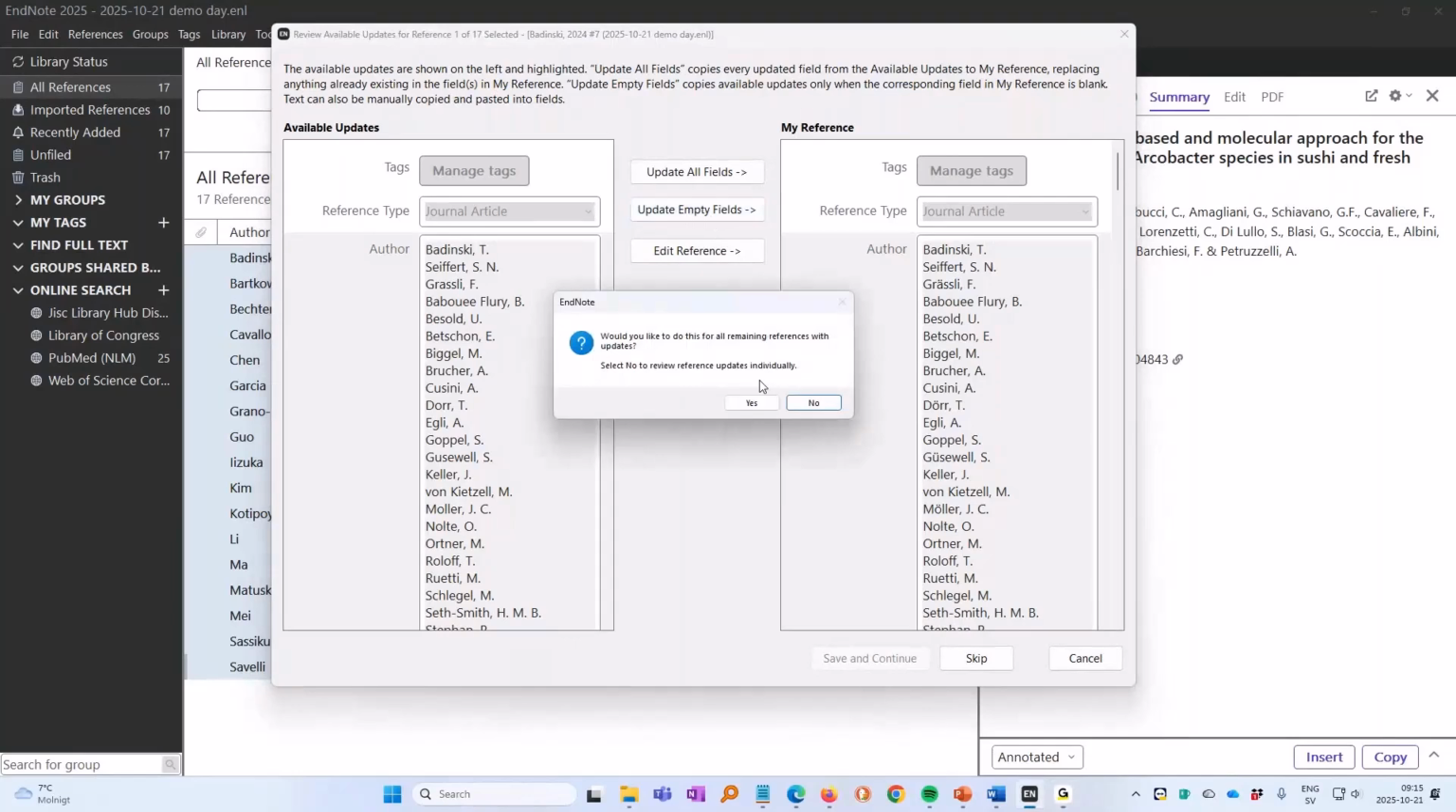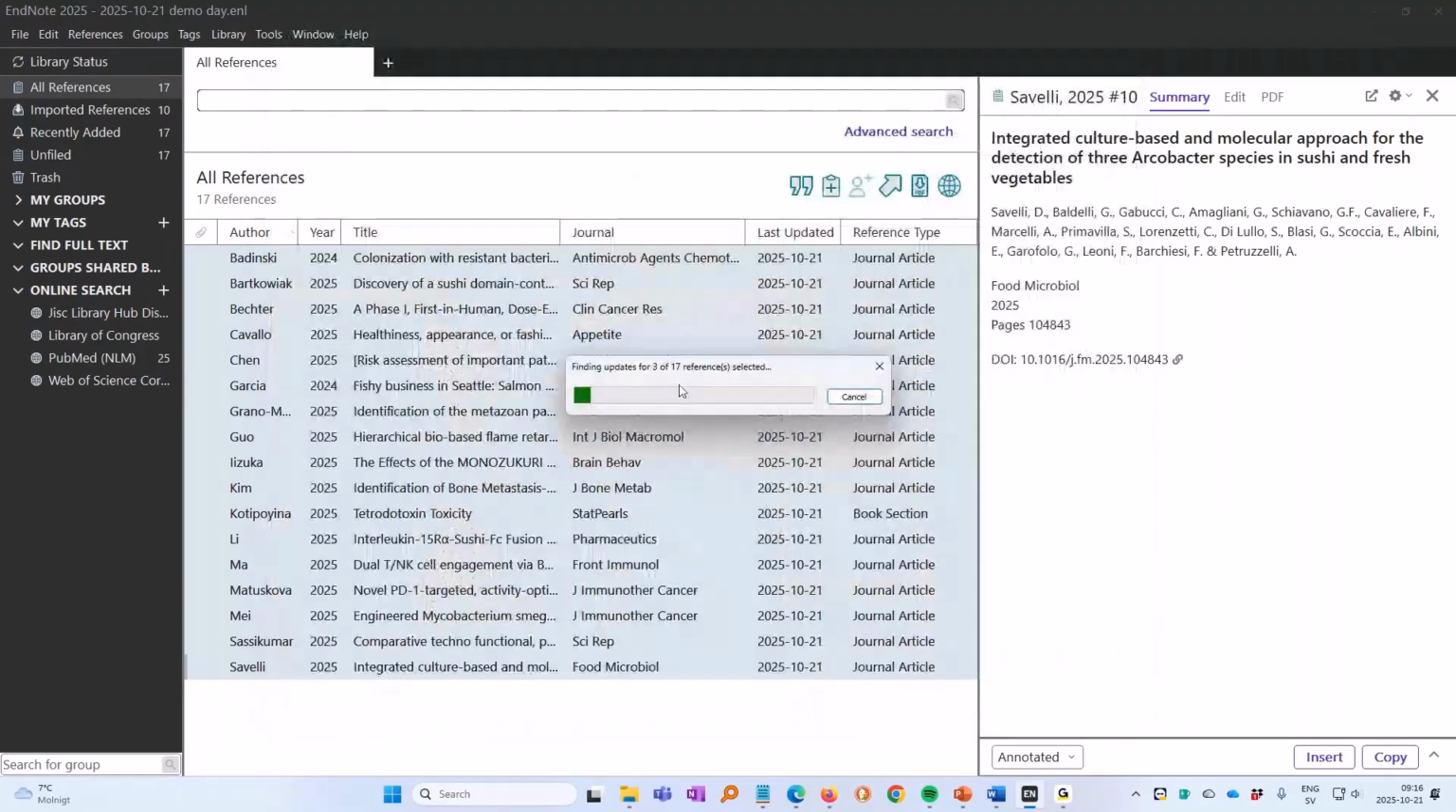And EndNote will ask me, okay, you can either look at all of these updates one by one, or I can just update all the empty fields automatically for you. And yes, I will click yes, please do that. And now it will run through all my references, and if there are any updates, it will include them.